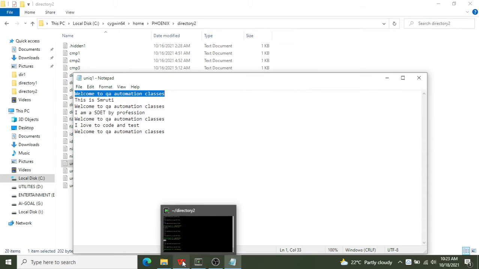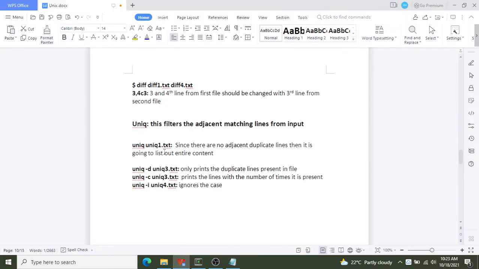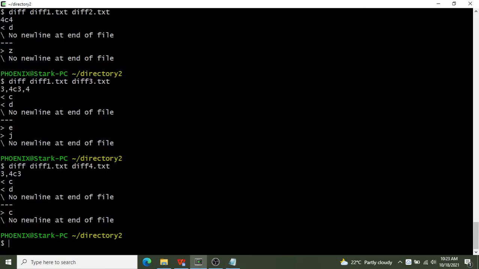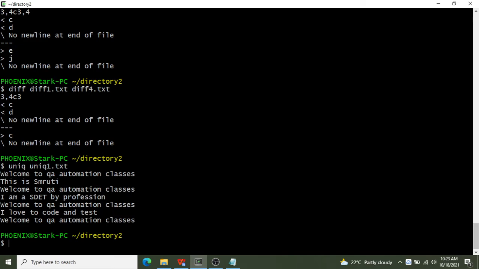So let me give unique1.txt in the Visual console. Hit enter. If you see, welcome to QA automation classes, this is Smriti. Welcome to QA automation classes, I'm an IT professional. Welcome to QA automation classes, I love to code and test. Welcome to QA automation classes. Can you see, right? Whatever content was there in the file, everything is coming on the console.